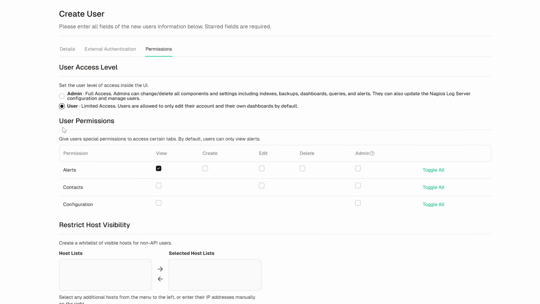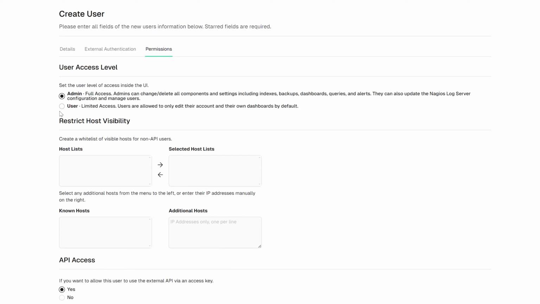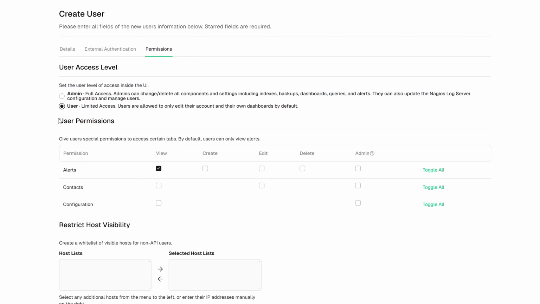The first thing we will see on the Permissions tab is the user access level, whether you want them as an admin or a user. Keep in mind that admins have equal rights on the system and can make any and all changes to system configuration, while on the other hand, users do not have access to the admin page on the left-hand side. For users, there are three categories of user permissions. We have alerts, contacts, and finally, configuration.